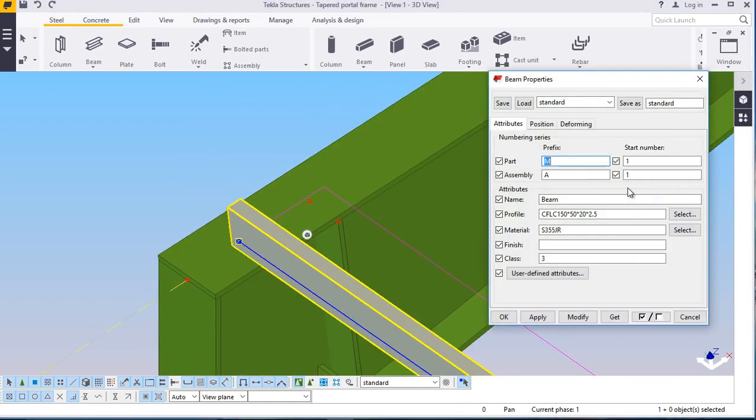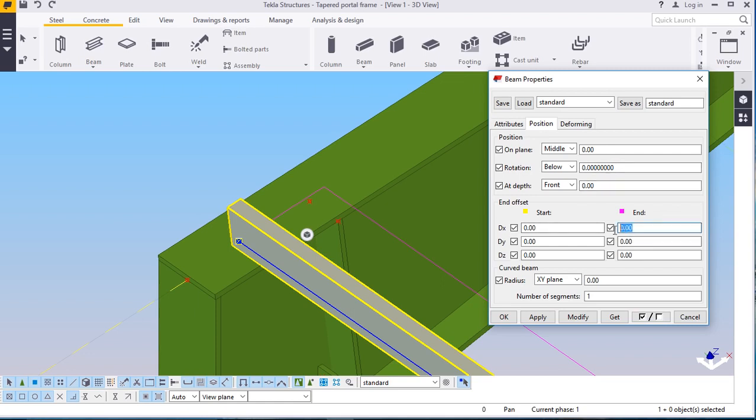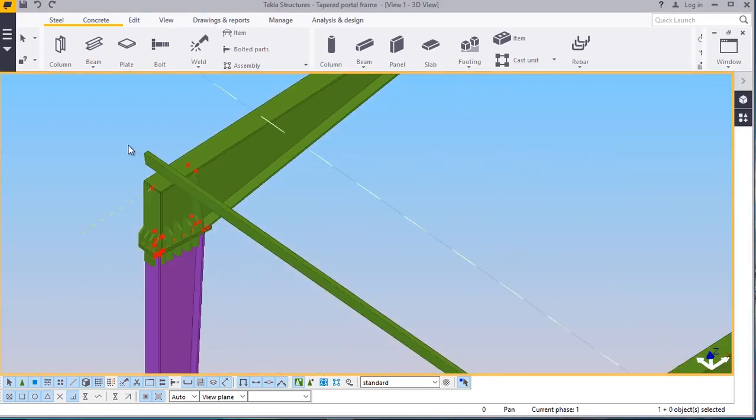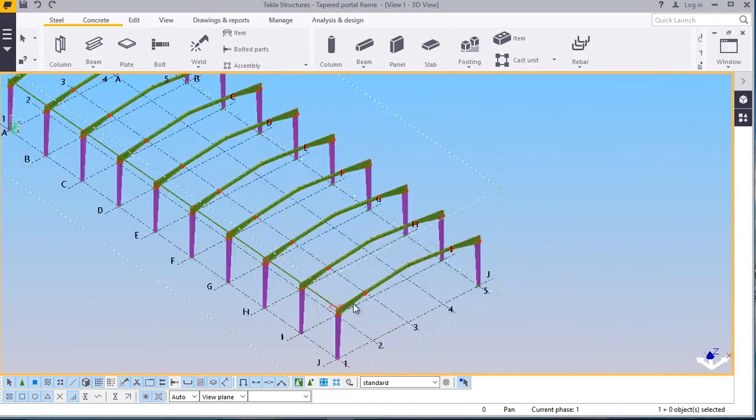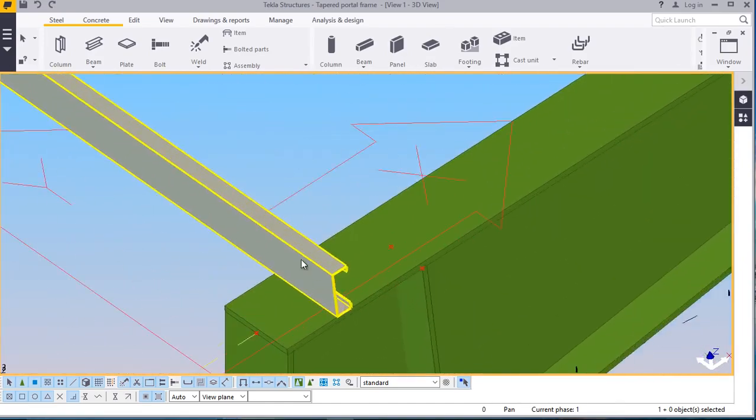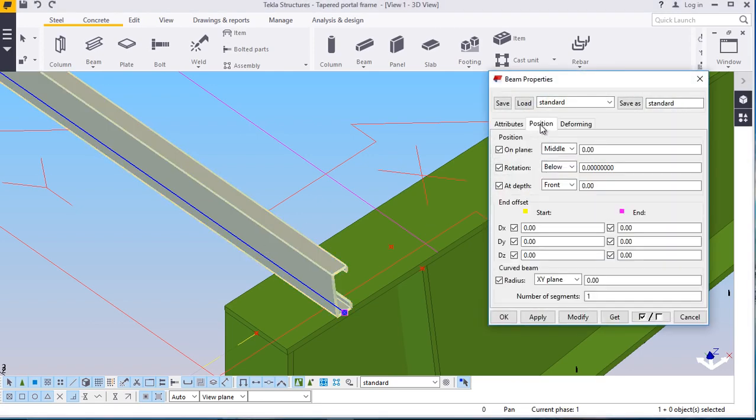This protrusion has to be 300 here. Bring it to 0, apply 300, 0, negative 300. Apply that. Come this side, double click, position 300, apply and accept.